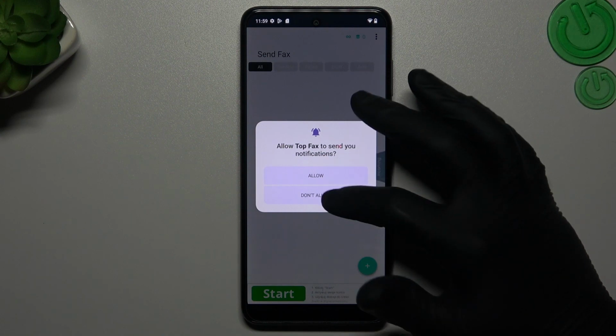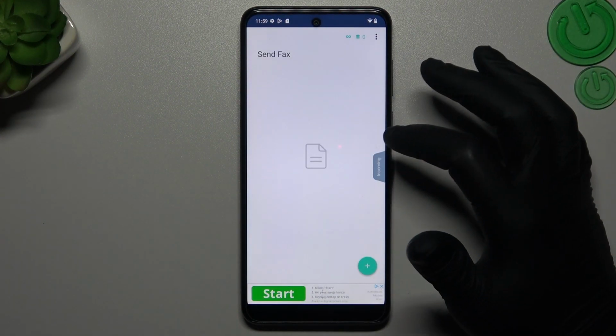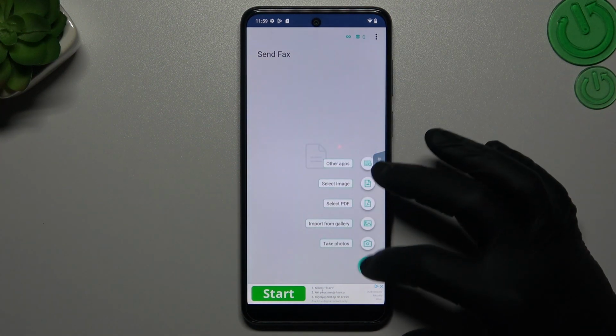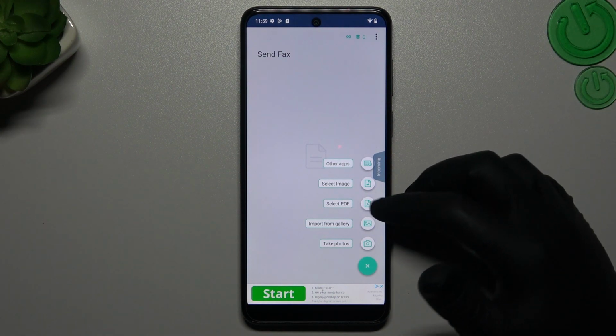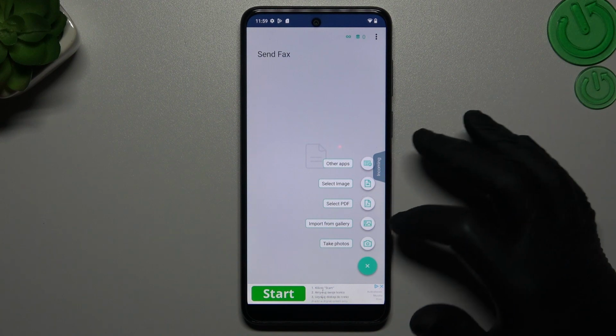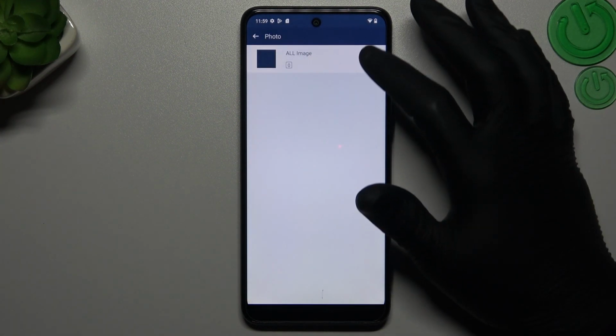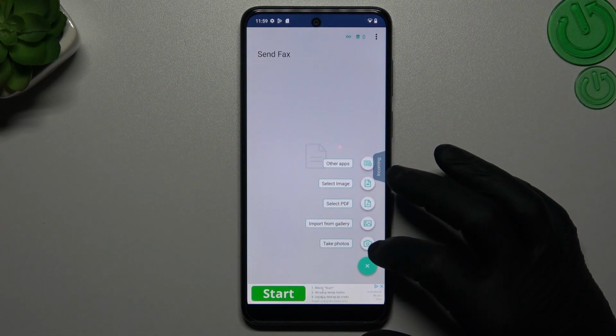Decide that you want to get the notifications and add permissions. Now if you want to choose the document, click on this little plus and choose the source of this document. You can choose something from download files like a PDF, import some from a gallery and just take a photo. I will choose the gallery. Oh, sadly I don't have any photos, so I have to take a picture now.